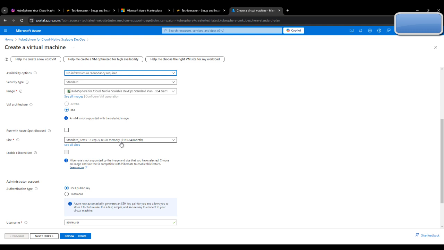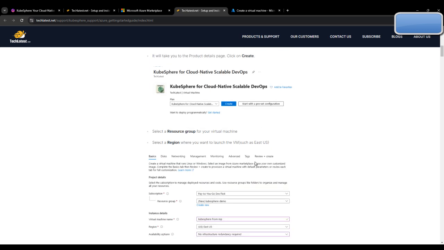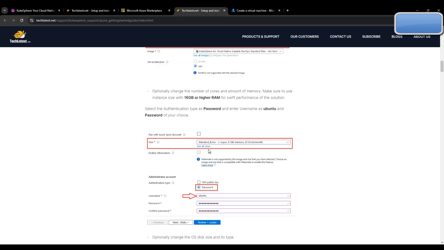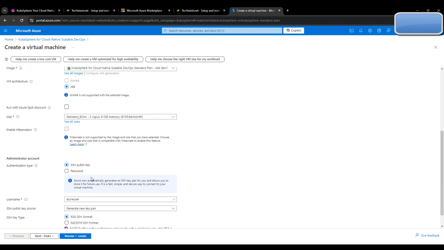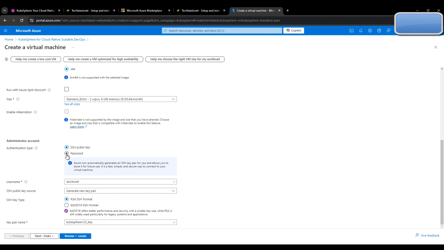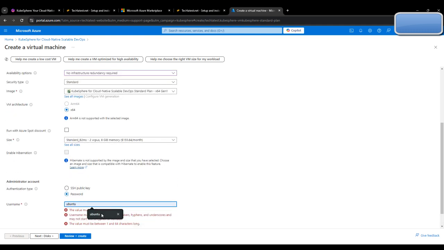Then here you can see the size of the VM. Let's check on the website also, what is the size? It is 155.64 per month, and yes, by default this one is selected. Now we have to select the authentication type. Select password here, then give the username as Ubuntu, then set up the password here. Set up some strong password, then confirm your password here.